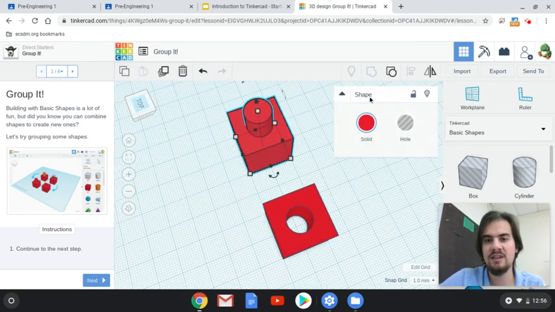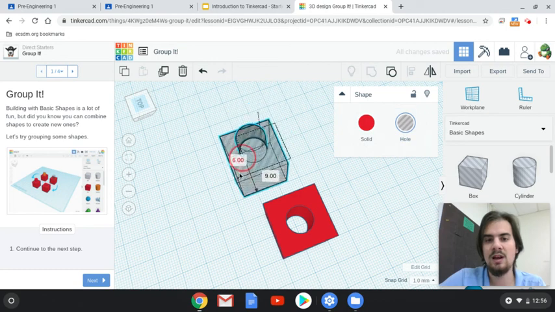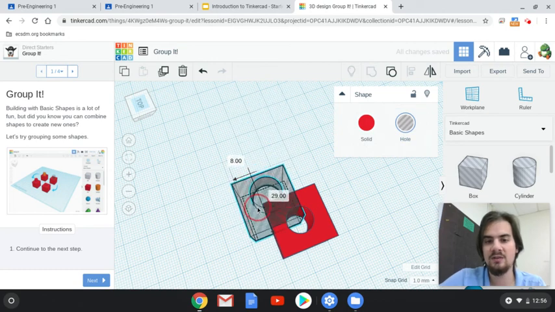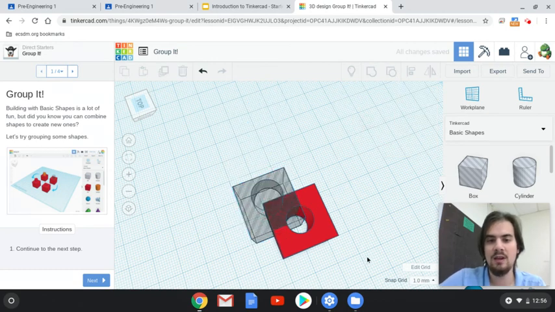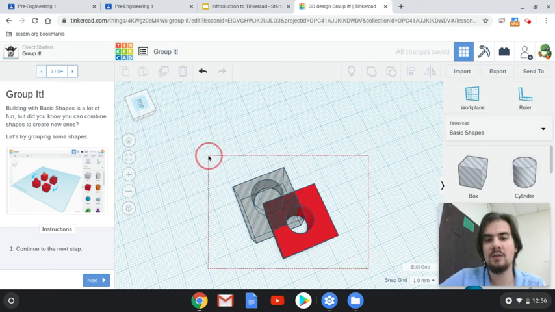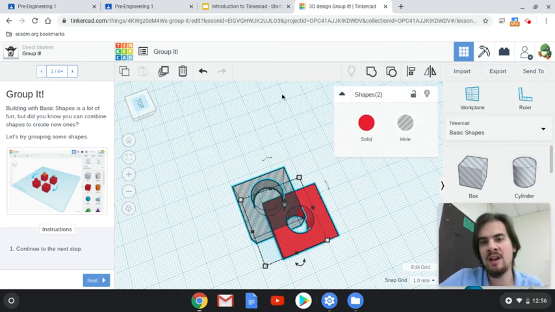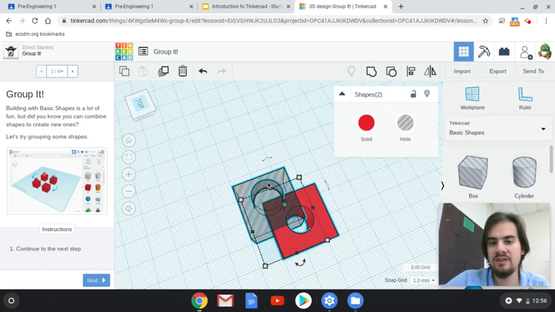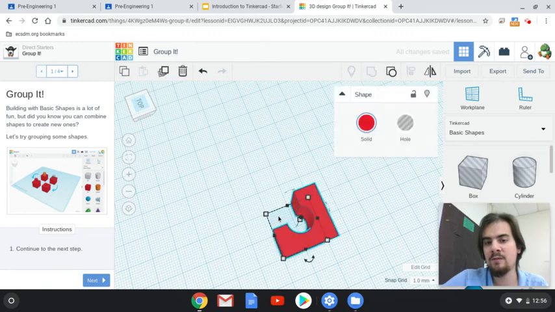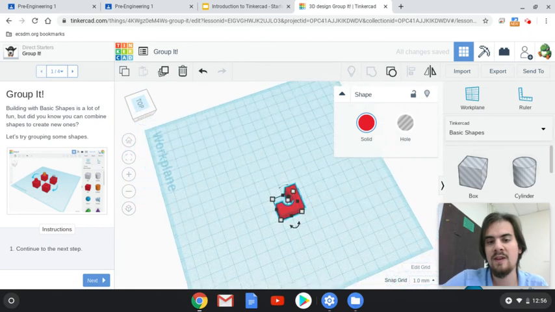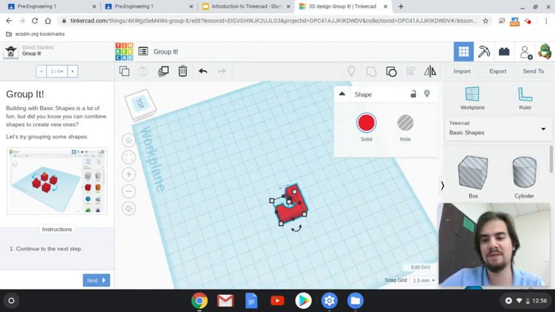So let's say I was to take this one and make it into a hole, and then put these on top of each other some way. If I was to group these, what do you guys think would happen? What do you guys think is going to happen here? Well, since this one is a hole and this one is a shape, when we group them together, anything from the hole is subtracted from the shape. So now instead of having shape there, we have hole.